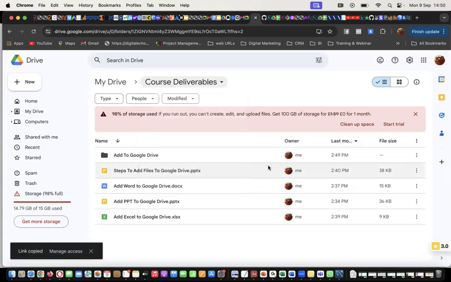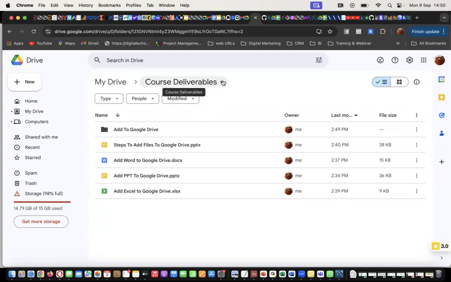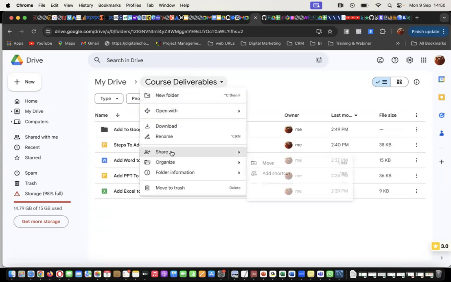So when I copy this link, I can now share this link with anyone who I want to have access to the files in that folder. And I can give them the option to be able to edit the files within the folder or not. Okay. Then the second option is to add those you already have their email addresses.